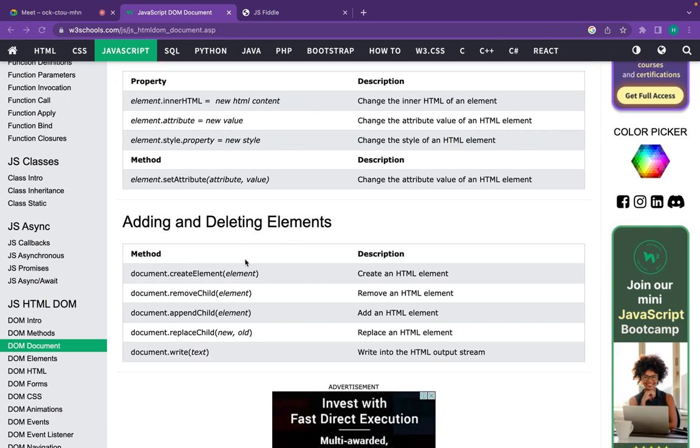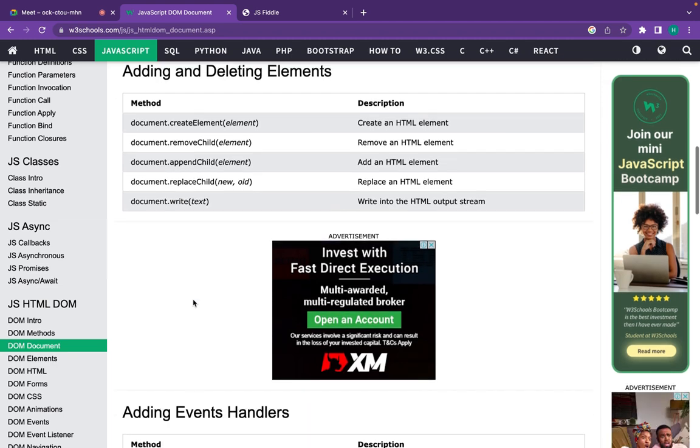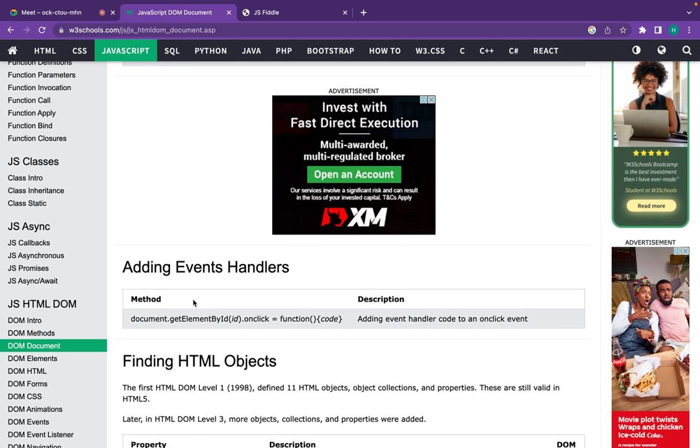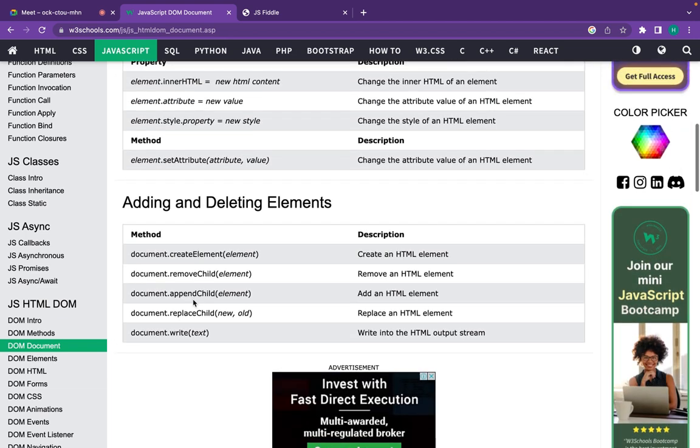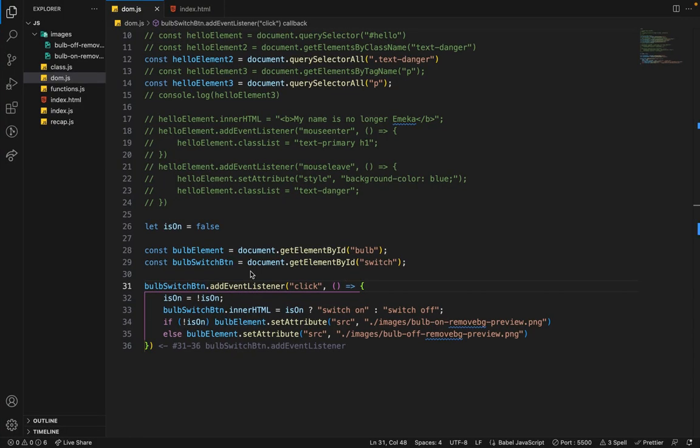You can even create an element. Alright? So you can create an element, you can remove an element entirely, you can append an element, you can replace an element with another element. You can even write text into an element. There are a lot of things you could try, right? So I need you to try out all of these on your own.